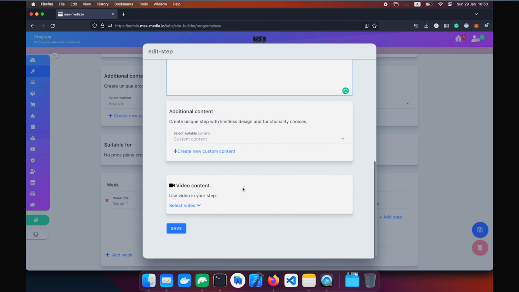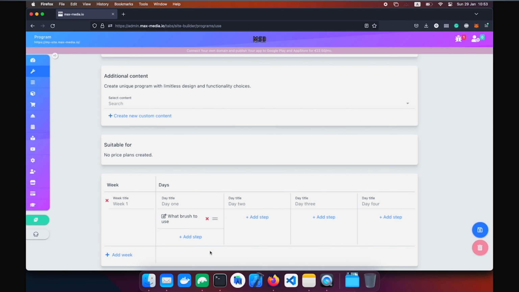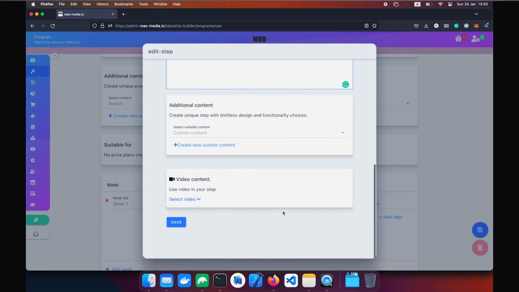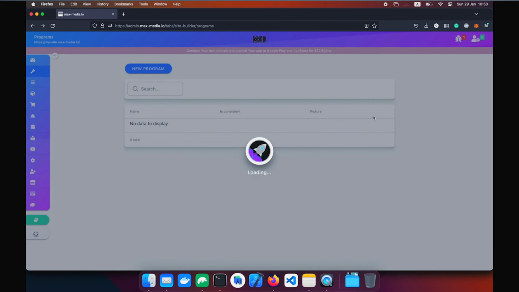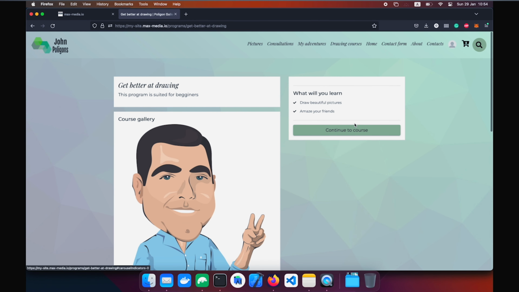You can either just upload your video content right here, or you can create a custom page for that lecture and attach it to the course. So I'm going to use the illustration collage for now. Save that. Add another step, which is step 2. Description, just save it like this. Click on save. Go to preview courses, click on the course and continue the course.